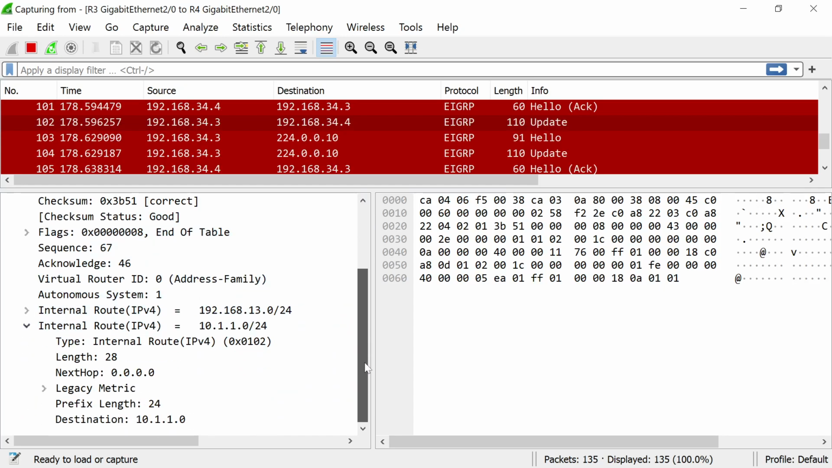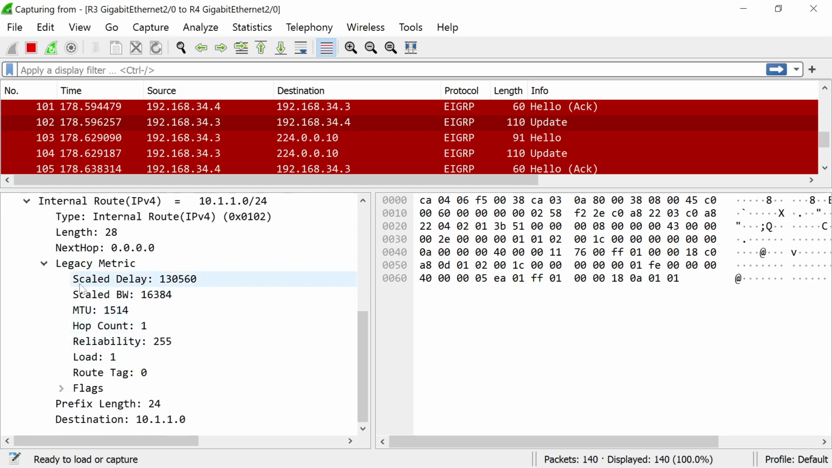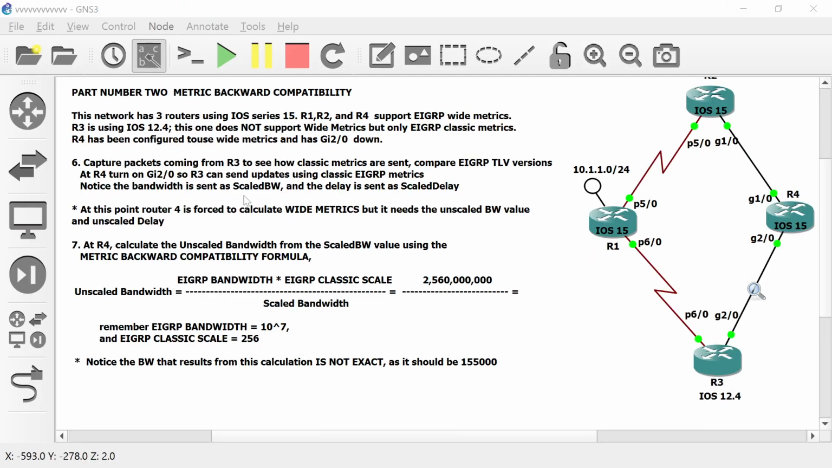So the information that router 3 is sending to router 4 is legacy metric, and it only sends the scaled delay and the scaled bandwidth. It is not sending the actual bandwidth or the actual summation of delays, but the scaled version. So at this point, router 4 is forced to calculate wide metrics, but it needs the actual bandwidth and delay. For instance, it needs the actual unscaled bandwidth value and the unscaled delay.